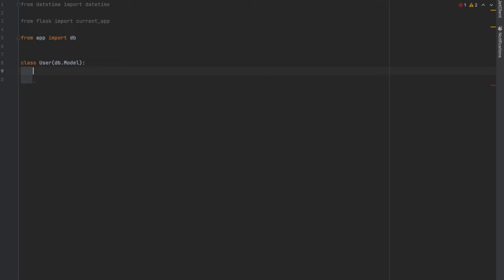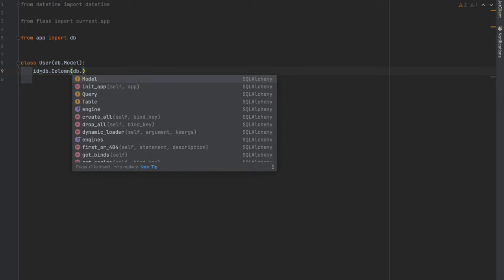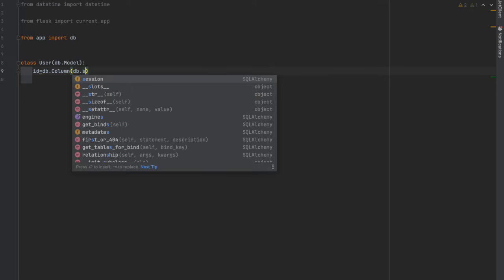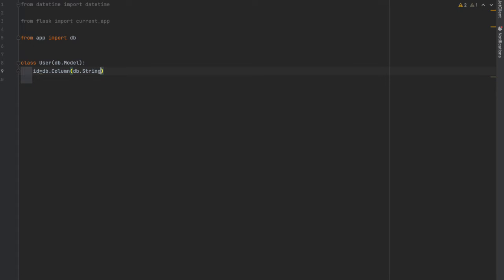The first thing we need is the ID. Our database is going to have an ID, so we are trying to create a column here. What is the column type going to be? It's going to be a string, because we want to be able to generate our own ID. We're going to be using UUID. It's a string, and it's going to be our primary key, primary_key equals True.